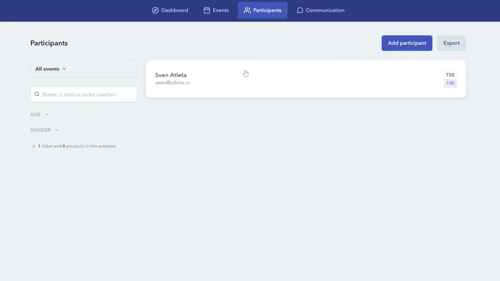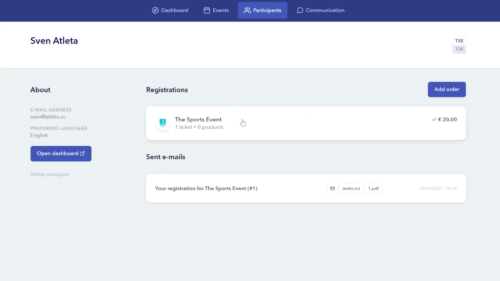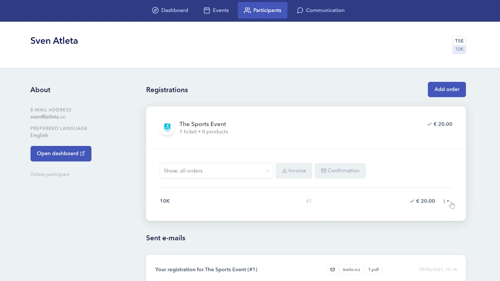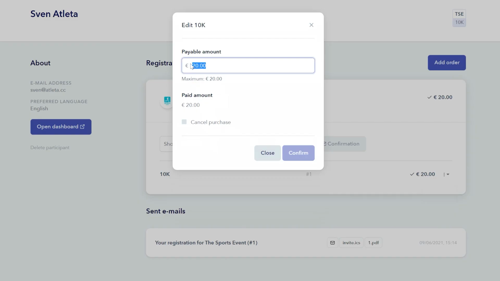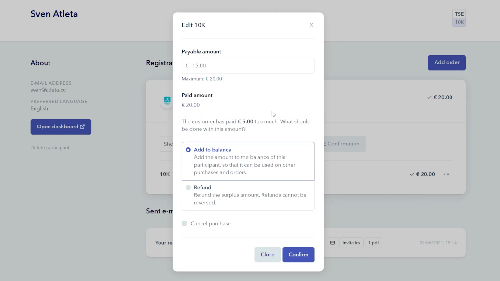Open the relevant participant in the participant overview. Click on the ticket or product and then on Edit. Change the amount to €0 or any other amount. Atleta will then ask you what you want to do with the remaining amount. Choose Refund or Add to Balance.